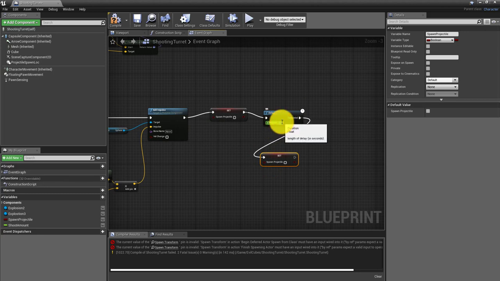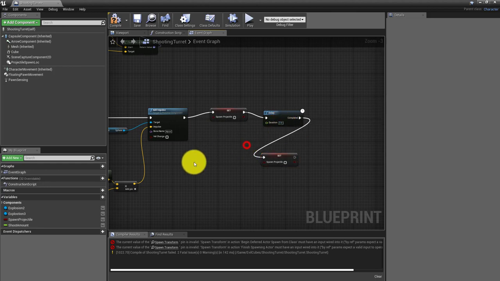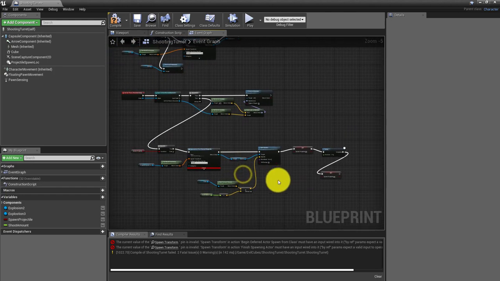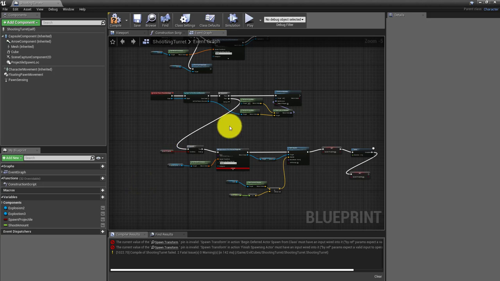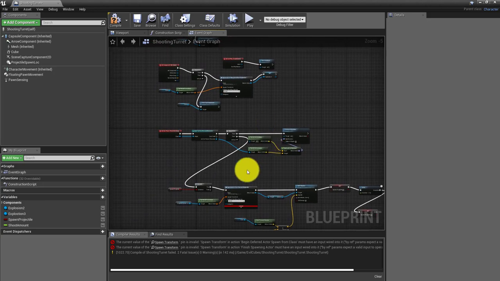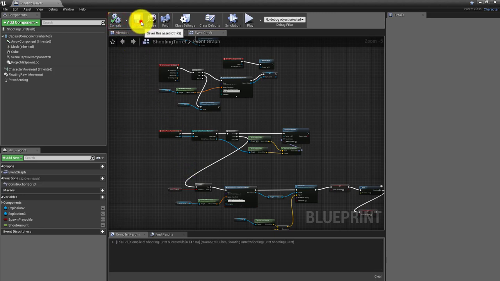So let's, 0.2 is very fast. I mean, it'd be like a rapid fire deal. So let's make it every 2 seconds. And if I'm not mistaken, we should have a rotating turret now that is shooting at us. So surely there are some things that we have forgot, but let's see how far we've gotten. Let's go ahead and hit compile and save. And let's go test this guy out.